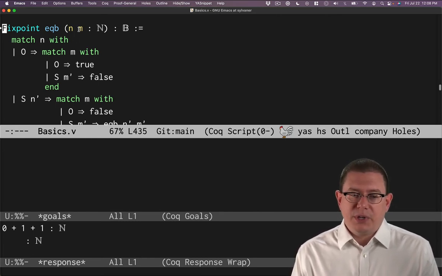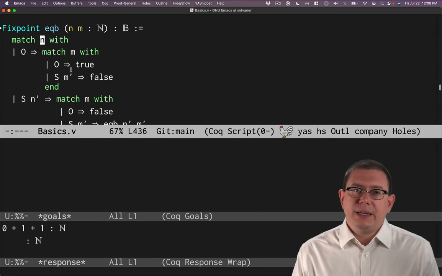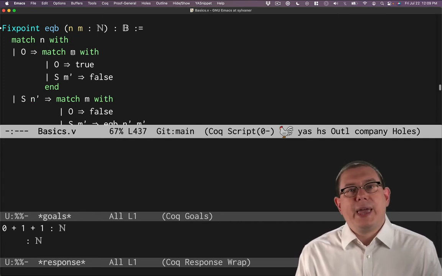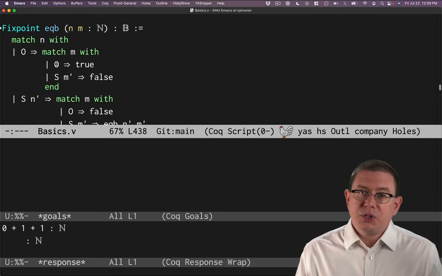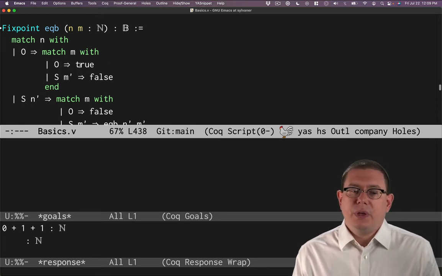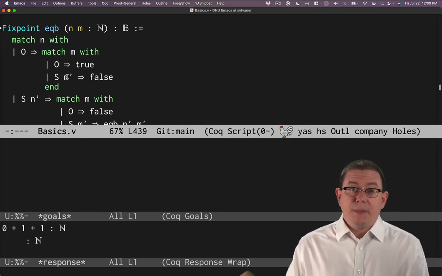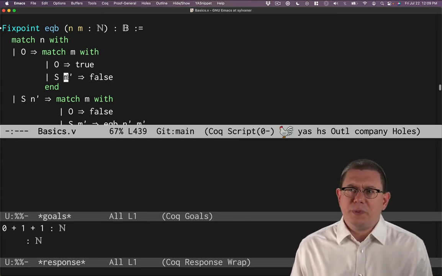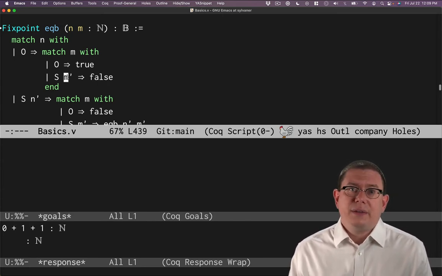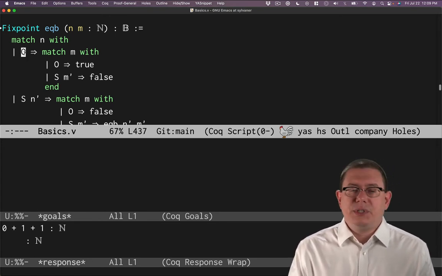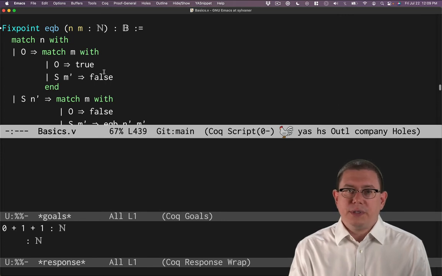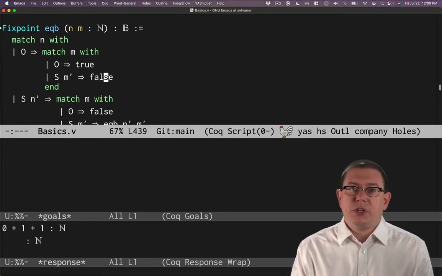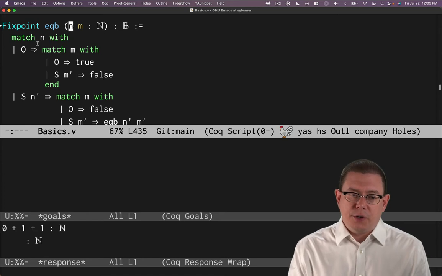How do we know whether n is equal to m? Well, we could start off and say, is n 0 or is n the successor of something else? If n is 0, then we need to check m. If m is also 0, we can return true. Otherwise, m must be something else. It's the successor of some other natural number, which means it's at least 1, maybe 2, maybe 3, but at least 1. And so it can't be equal to 0. Therefore, we should return false. So that finishes off that case where n, the first argument, was 0.